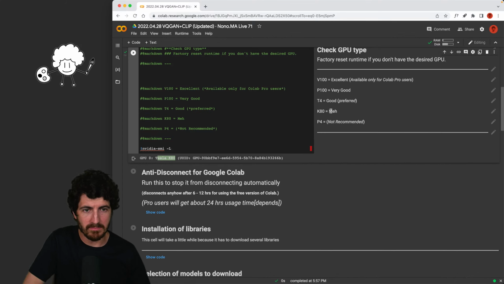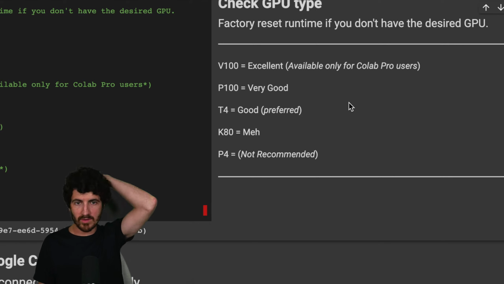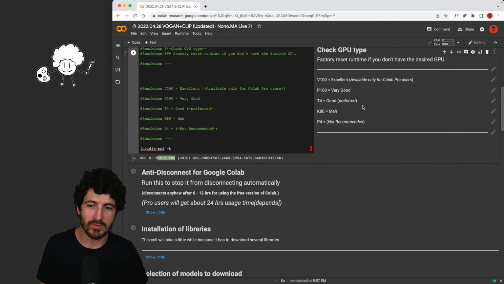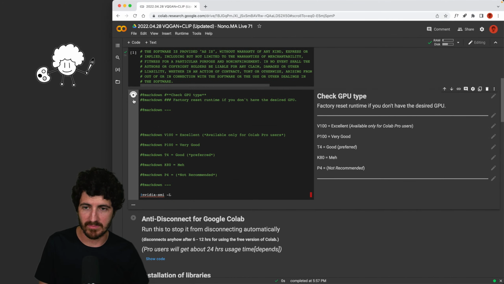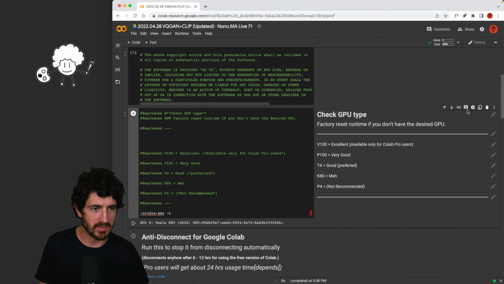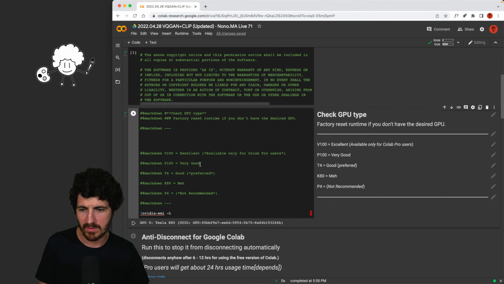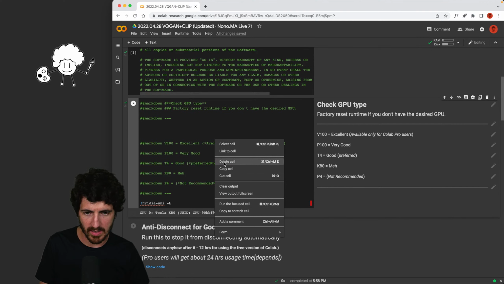Tesla K80, meh. All right, so this is not excellent. Okay, available only for Colab Pro users. Maybe to make good use of my time, I should directly, well, let's do this. I'm not gonna upgrade yet, right? So this is gonna be an experiment. And can we hide this section? Show code. How can we hide the code?